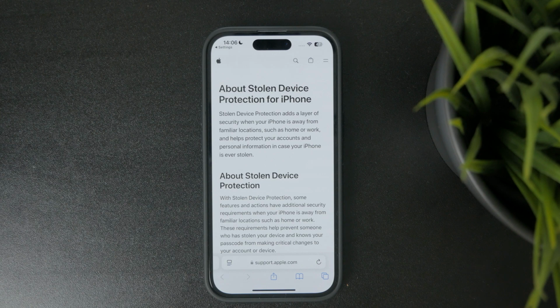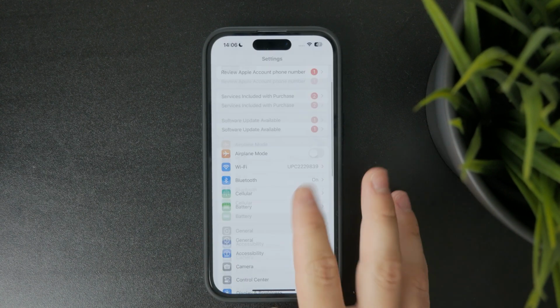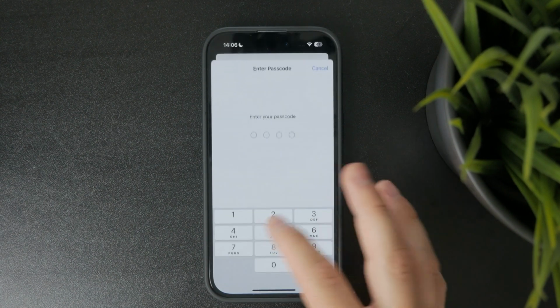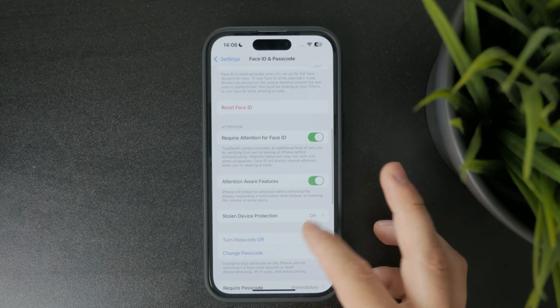If you want to turn off the Find My or do something with it, you need to go to the Stolen Device Protection, which is part of the Face ID and passcode section. You can find it in there, and you can turn it off if you wish.